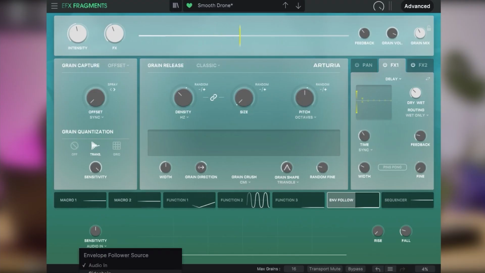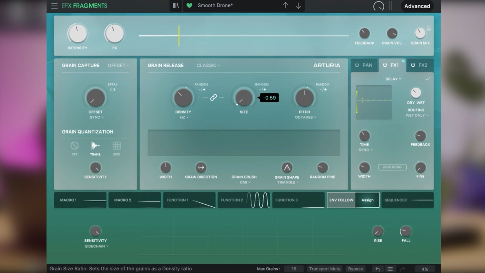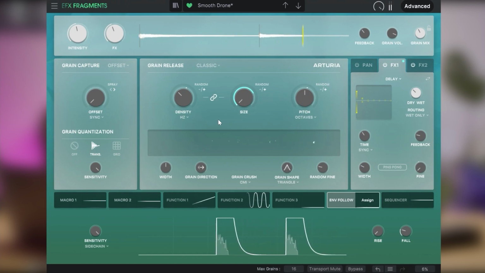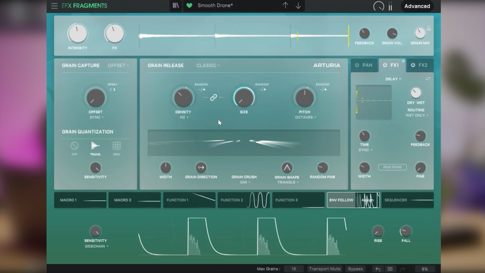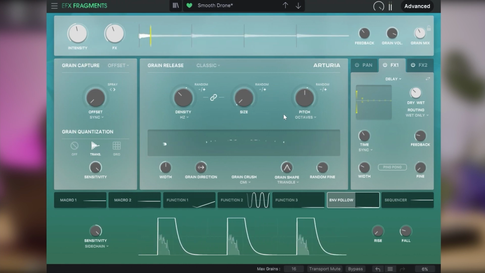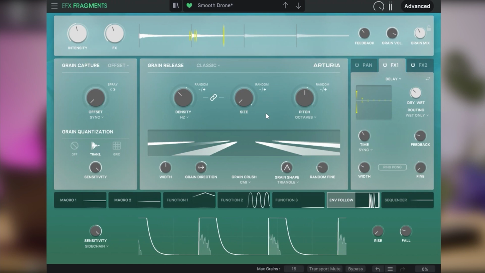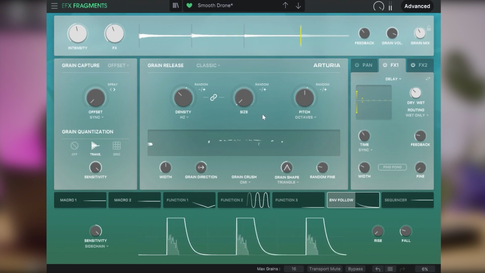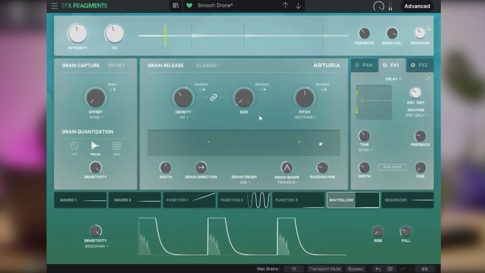With the correct rise and fall and sensitivity setting, we can now hear that each time the snare hits, the size value goes up, making the grains longer, all in sync with the master tempo. Pretty cool! You can use any sound as a sidechain source and experiment to see what works best for you.